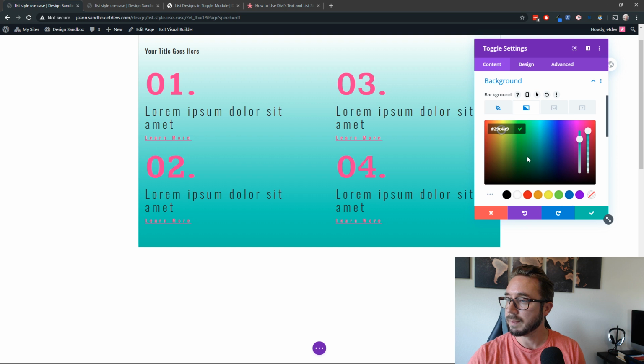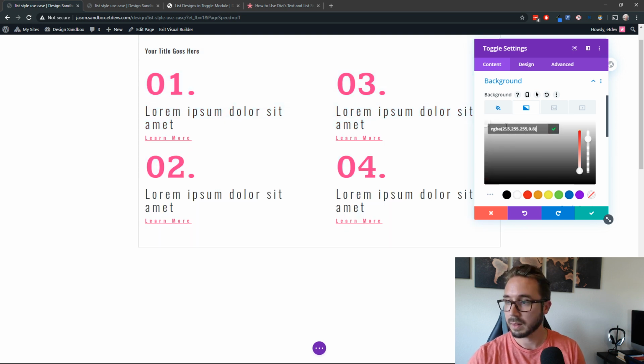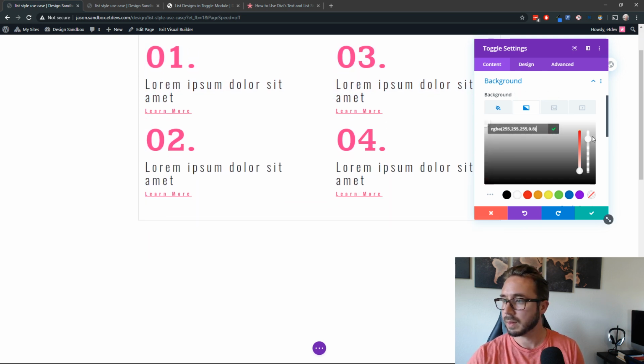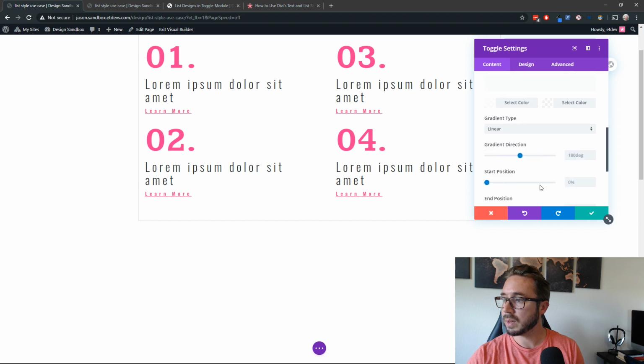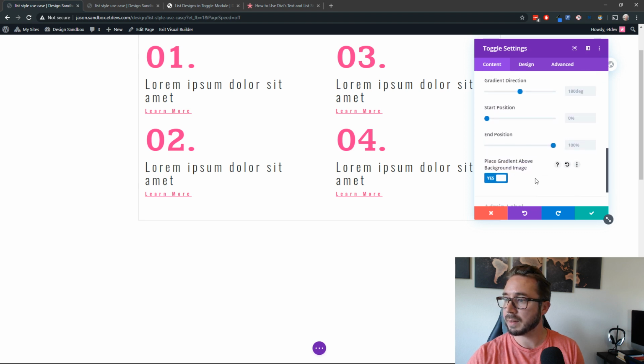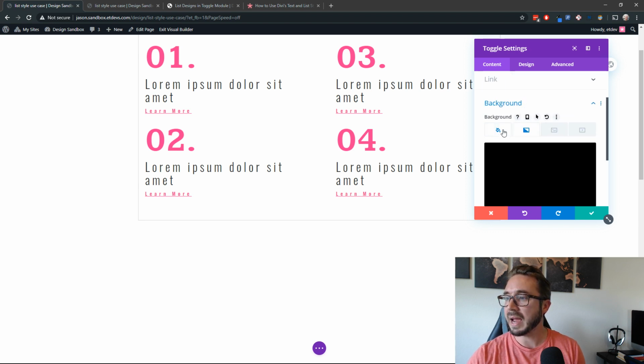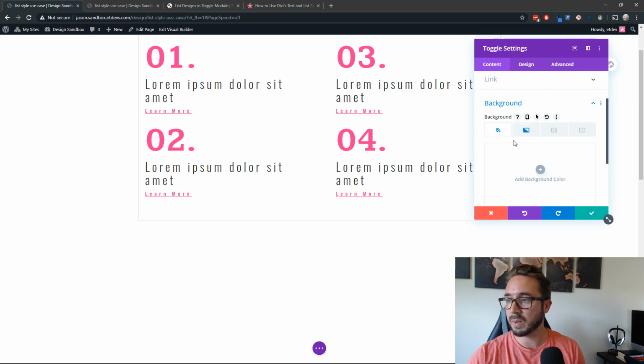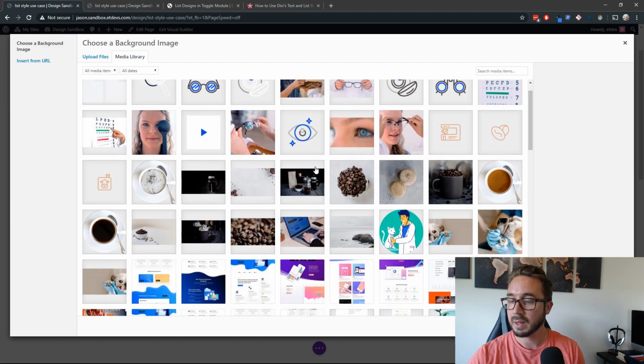Okay, my second gradient color. There you go. And I want to have my background color above my background image. And actually, you know what? It's not going to work with this background color. So I'm just going to have to add an image for this one.